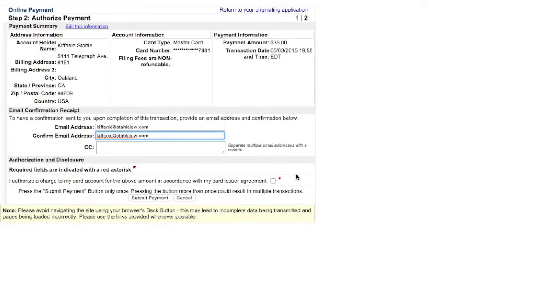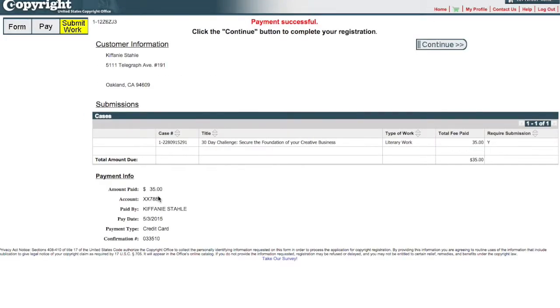So once I type in my email address, I need to go ahead and click this little checkbox right here, which is kind of hidden, that says that I authorize them to charge my card, and then go ahead and submit payment. It sometimes takes just a couple minutes to process payment. And once we do that, it takes us back to the Copyright Office saying that our payment has been successful.